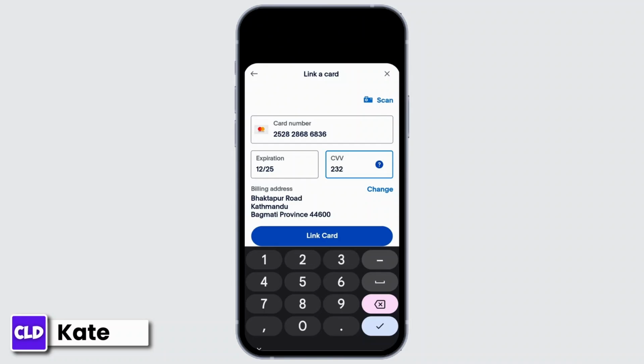And under that you will have your billing address, which is provided by automatically scanning your location. Or else if you would like to scan your card, there is a scan button at the top right corner. You can use that as well. After that, tap on link card, and once you have linked the card, if you go to the wallet section, there you will be able to find the gift card option.